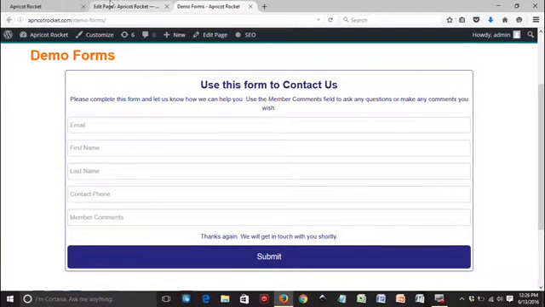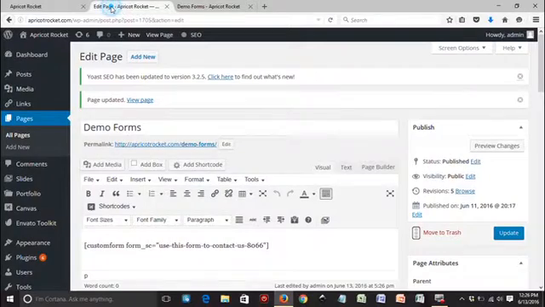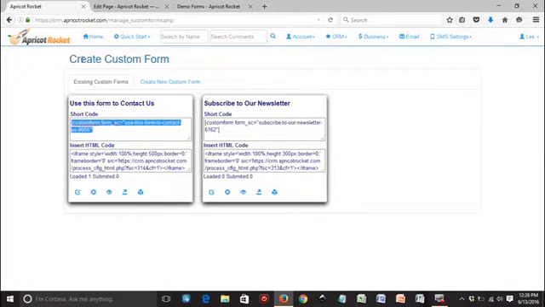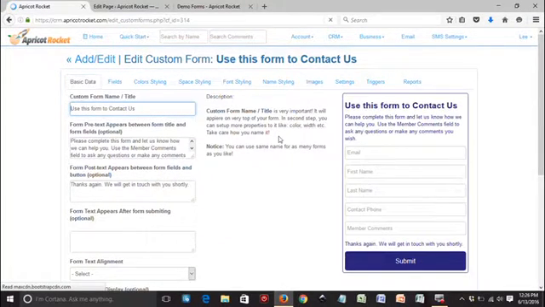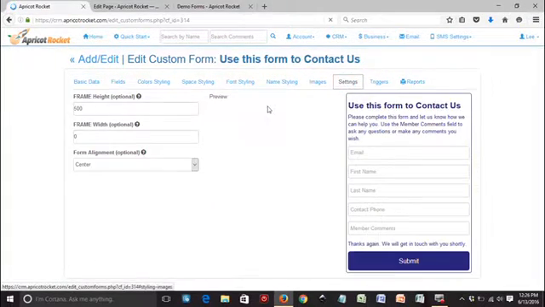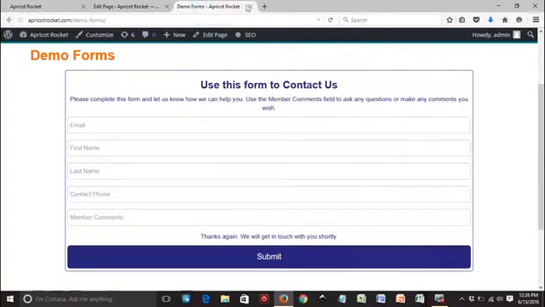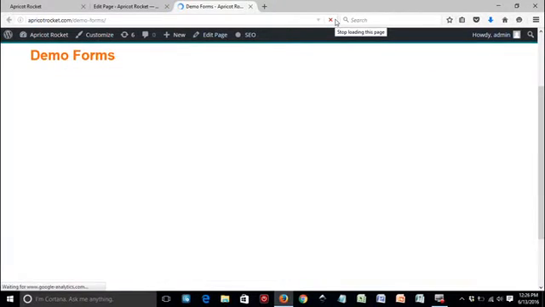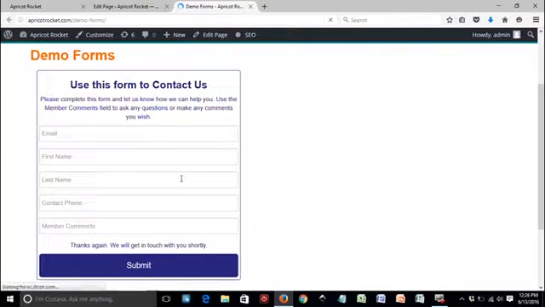I'm going to show you how to do that by going back to Apricot Rocket. This is the form that we're editing, so I'll click on Edit, and then we're going to come to Settings, and I'm going to put frame width, say 500, and we'll go ahead and set the width of the frame at 500, and then we'll come back over and we'll refresh this page, and you'll see that the form now is only 500 pixels wide instead of the full page width, and it looks much more normal.